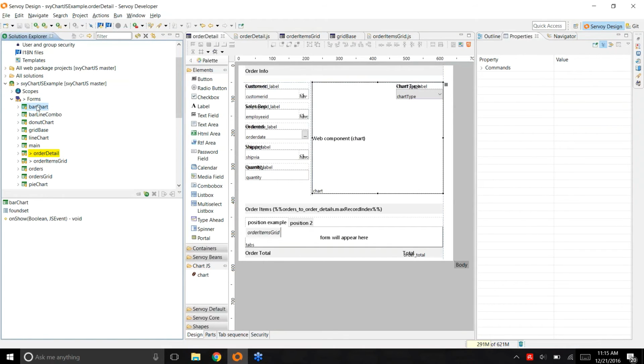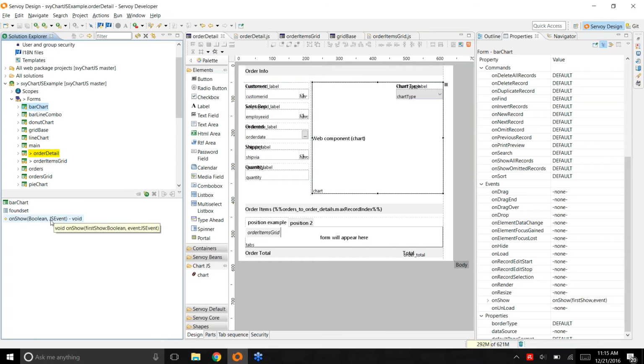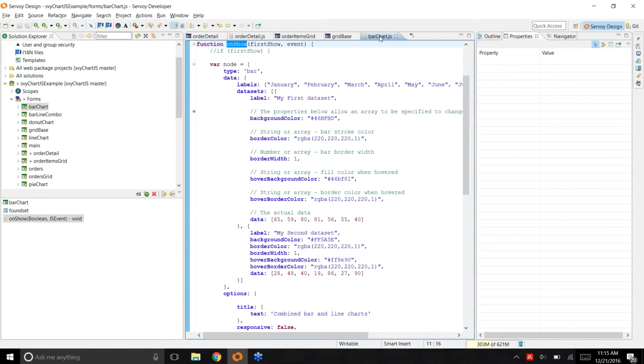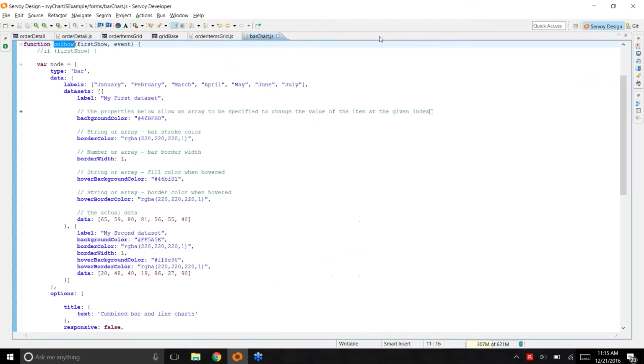Let's take a look at the bar chart example. You can see in the on-show event, it's drawing the chart, and I can maximize this. And this is different than the font set bound option. This is just passing in the raw chart configurations. And this doesn't really deviate from the underlying ChartJS library. If you were to use this outside of Servoy, this is the same way that you would populate that. It just sends it down and redraws the chart.